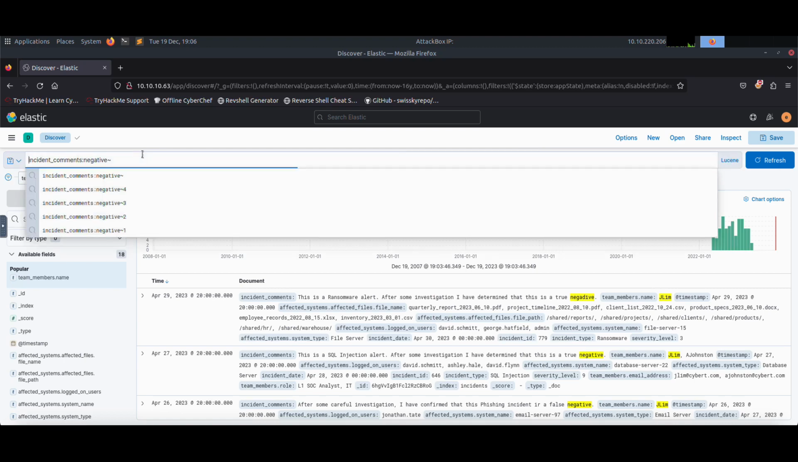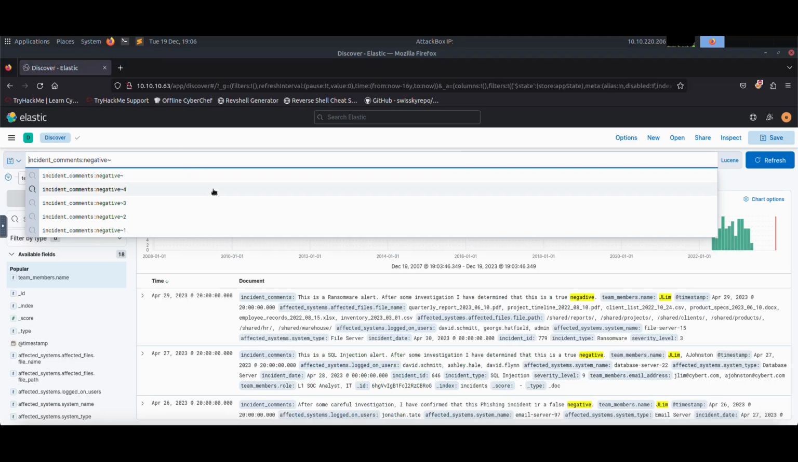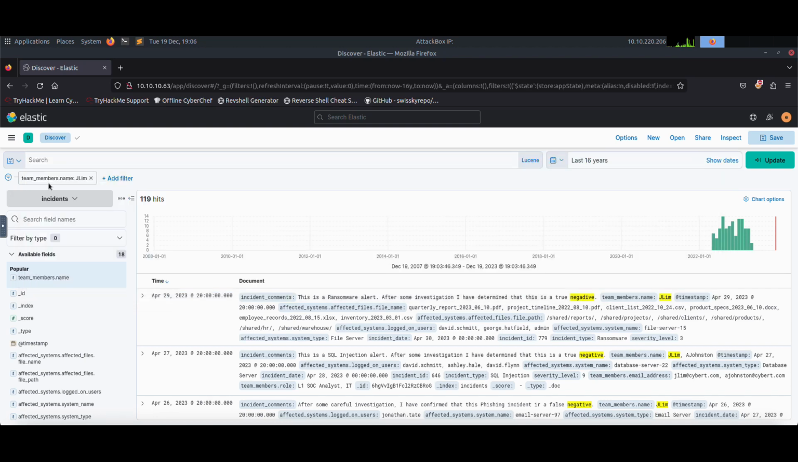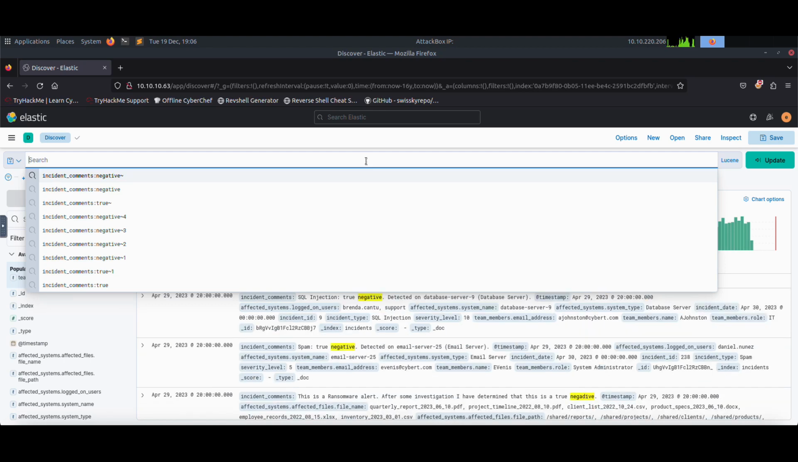To solve these questions, but first, is there another filter here, or is it just about data leak and true negative? Yes, it seems like that. So my query will be like that. I will delete it, and I will delete also glim. Okay, and then my query will be about incidents comment again.